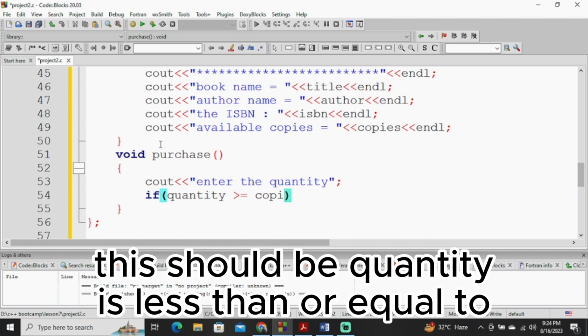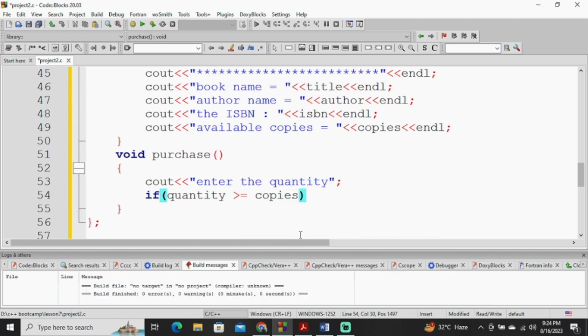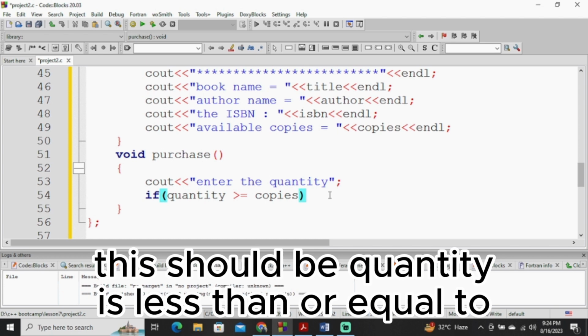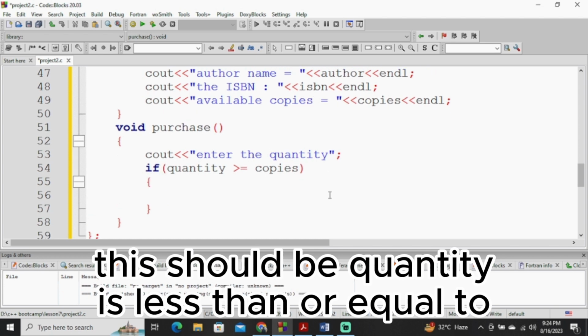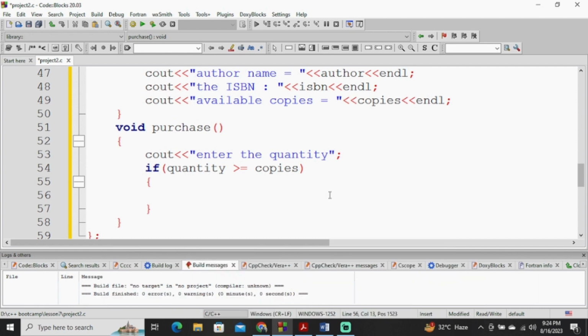What does this condition mean? It will check, let's say the user enters 10 as the quantity and we actually have only 5 copies available. Then it will let the user know that you cannot make a purchase because we have an insufficient number of books. So if quantity is greater than or equal to copies, we will make a purchase.